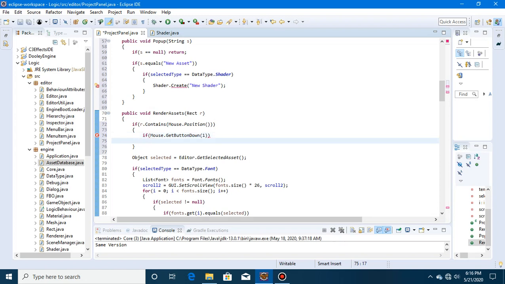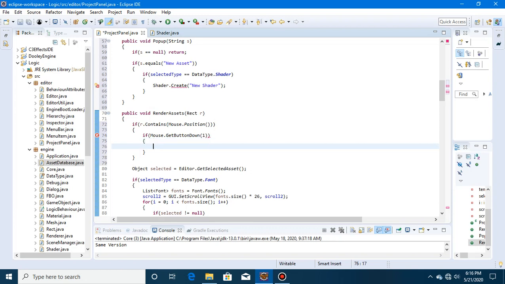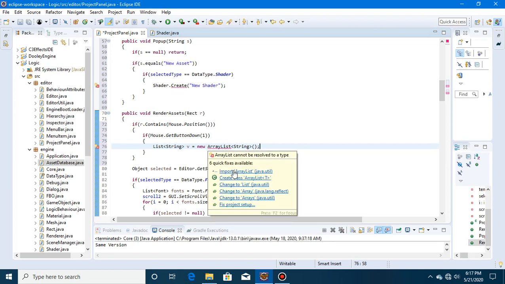And then in here, what we need to do is make a string of values. So we need a list of strings, v equals new array list of strings. Let's import that.